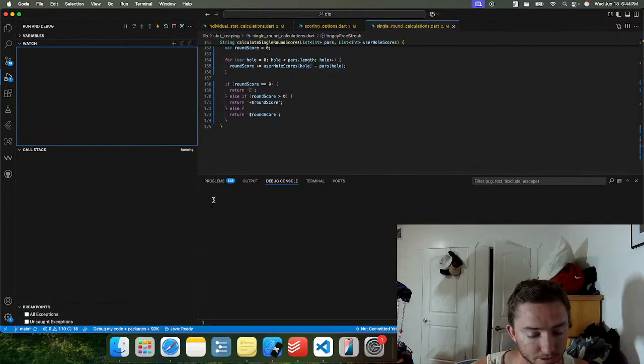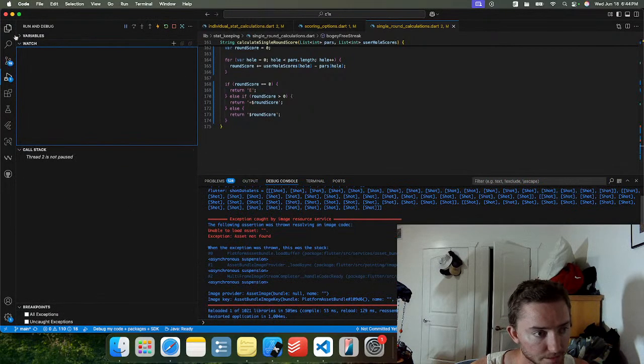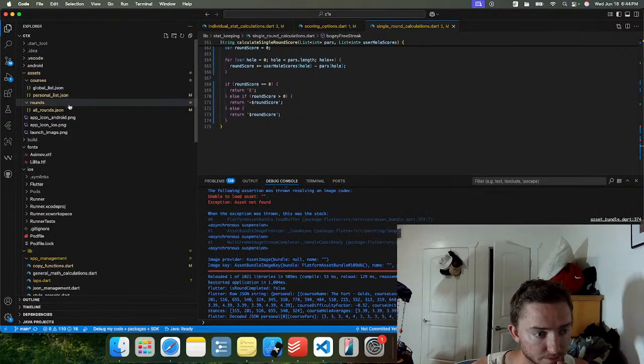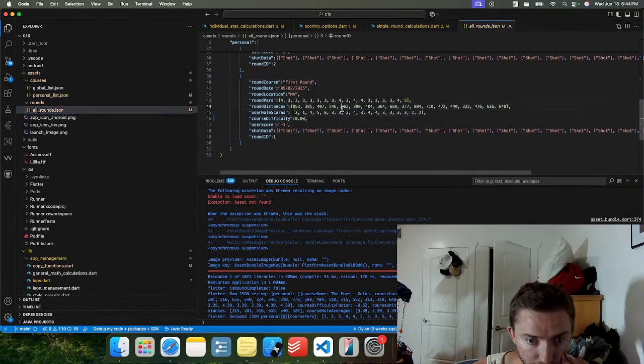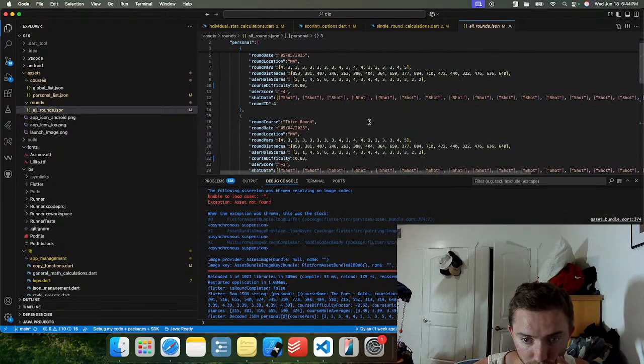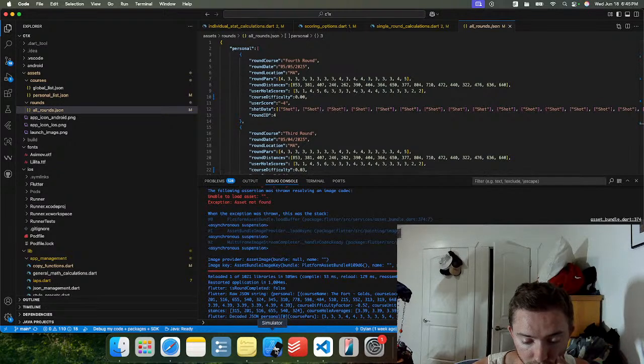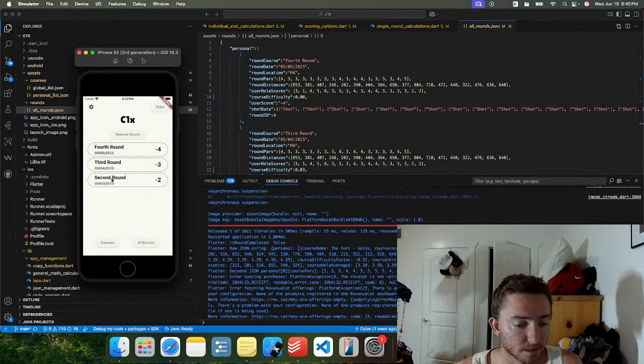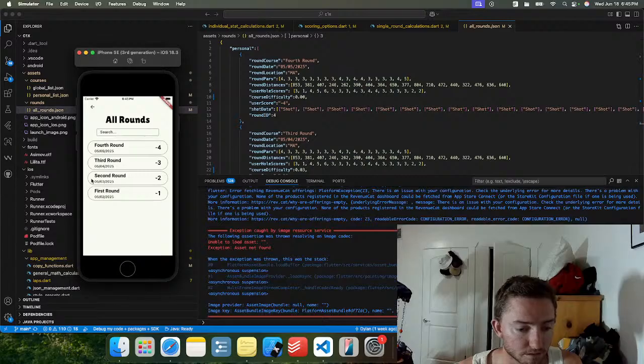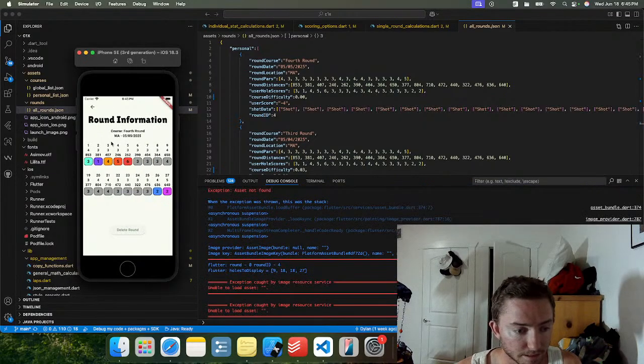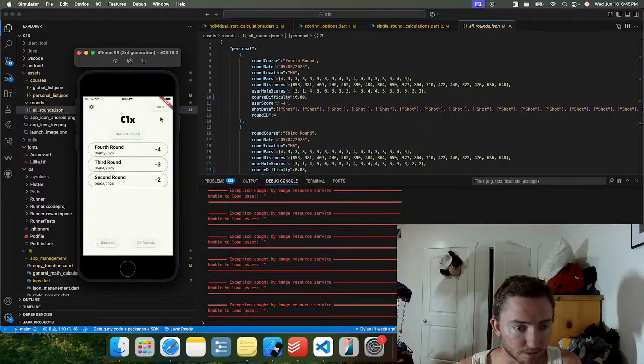Let's go give this a try. Let me go look at the round information here. User hole scores. So lots of just random scores on this. Let's see what it gives us. All rounds. Oh, no, it's not what I thought I clicked on there. No stats on this one. Stats.